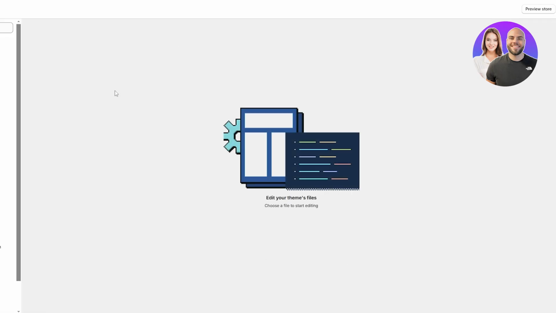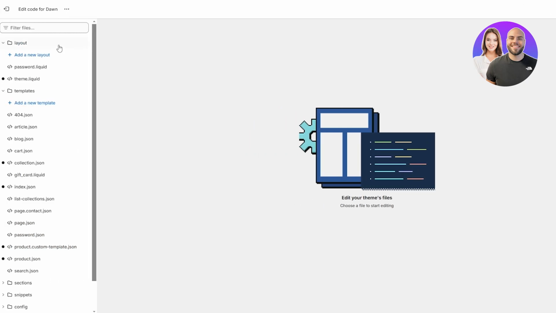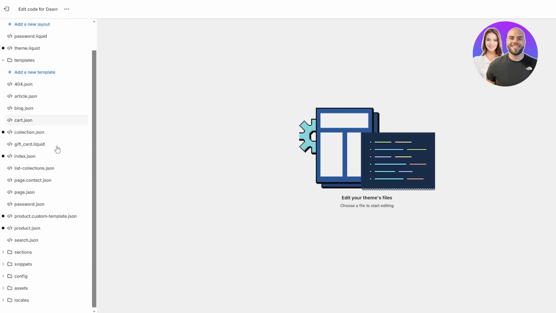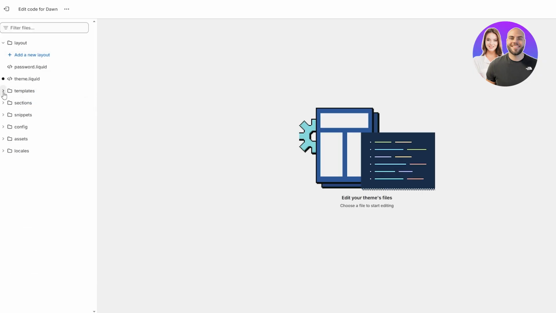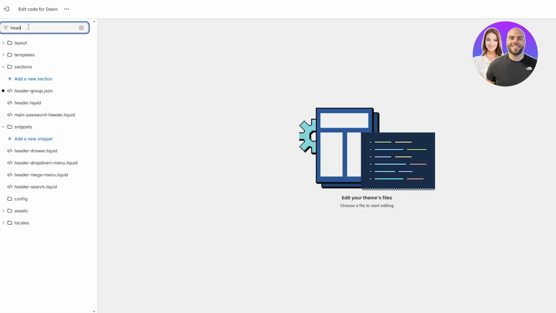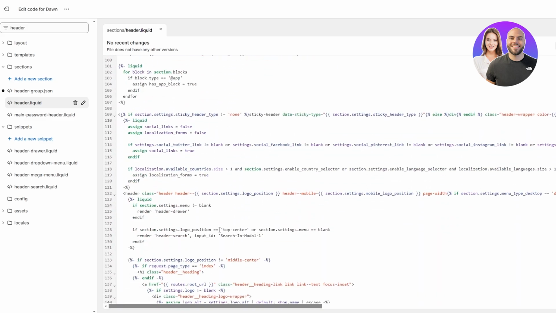It's going to open up the code editor right here, and over here you're going to search for a certain file. You've got a bunch of options. Usually it's underneath the theme section, but if you don't find it, you can quickly click on the search bar or filter files over here and simply type in header. You're going to find it right here, header.liquid. So click on header.liquid, and it's going to open up the entire code right here.